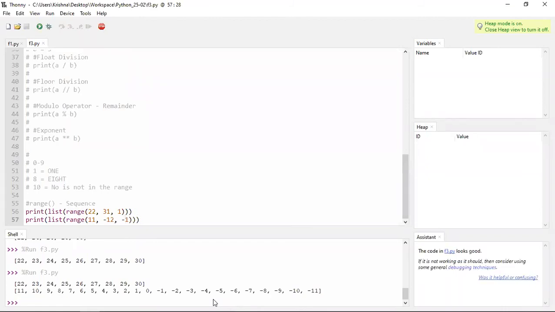Okay. Let's say I want to generate all the values from minus 1 to minus 10, in the reverse order, minus 1 to minus 10.